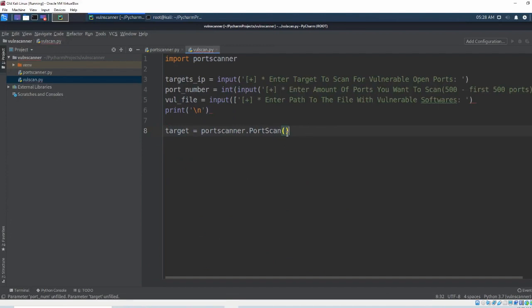So let's specify that. We already prompted the user for these two values, therefore we can simply specify right here target's IP and then comma port number. All right, and we successfully created the object of our port scan class.